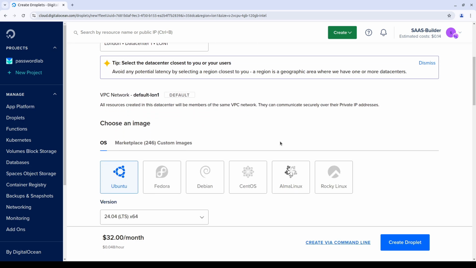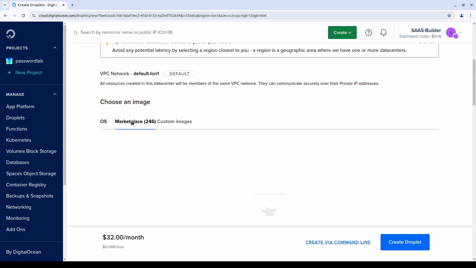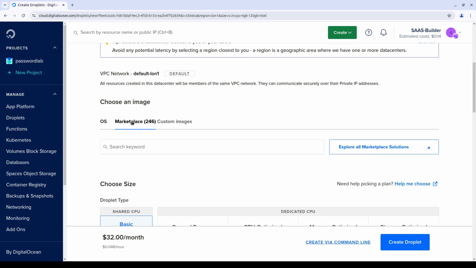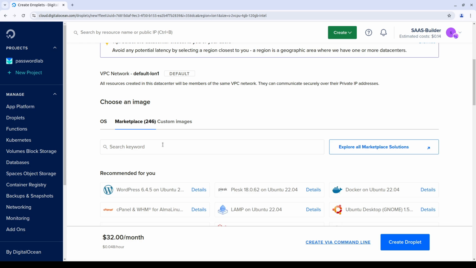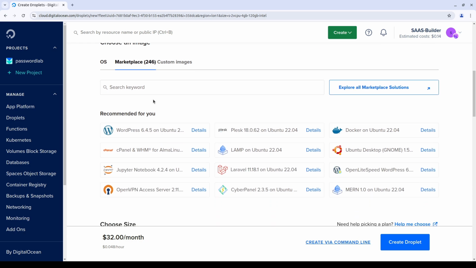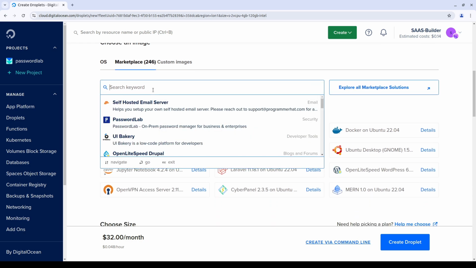In the Choose an Image section, click on the Marketplace tab. Let's wait for the option to load. Now, I will search for PasswordLab and click on it.